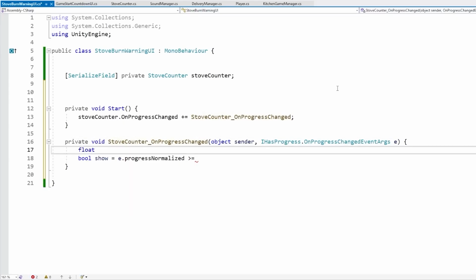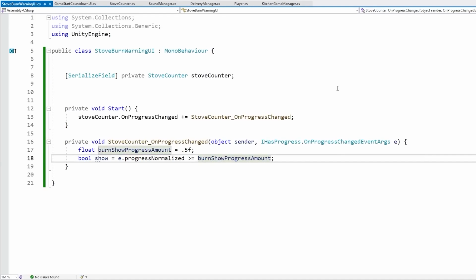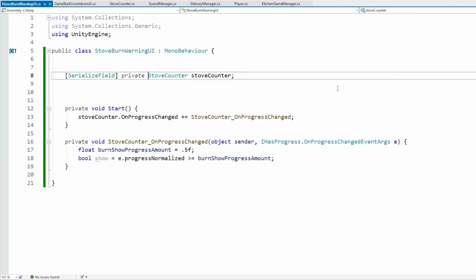So let's define a float for the burn show progress amount, and let's say on 0.5. So on this one, we show it. Except obviously we don't want it to be shown when the food is just cooking. We only want it to show when it's about to burn. So that means we also need to check the state on the stove counter. So let's make a function to check if we are in the state that we want.